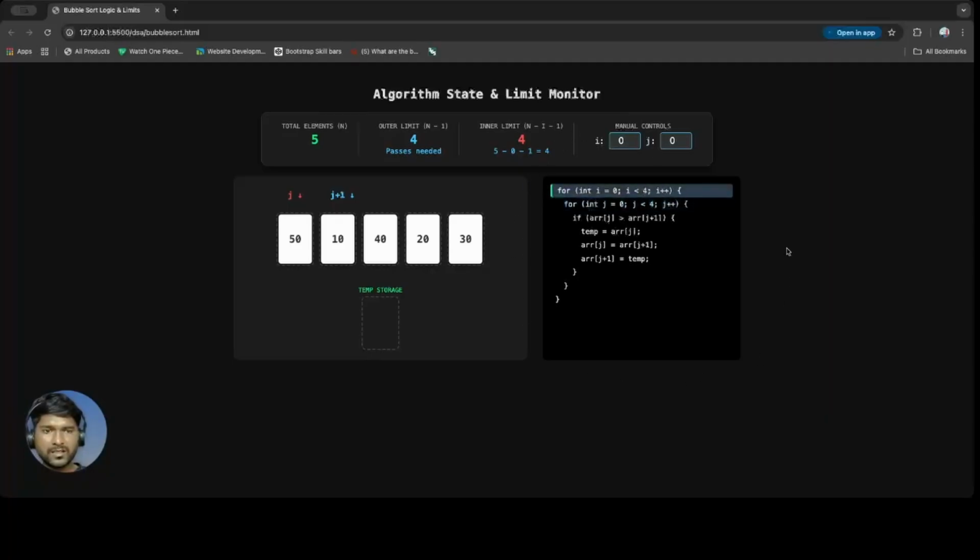Let's start. First let me explain this for loop. We have a for loop, and under it we have one more for loop, which is the inner for loop. We are going to run this code one by one, and I know you will understand it. Let's start with the first line.